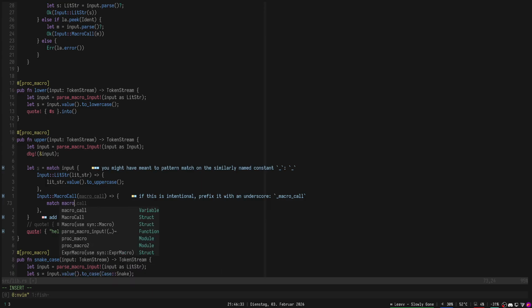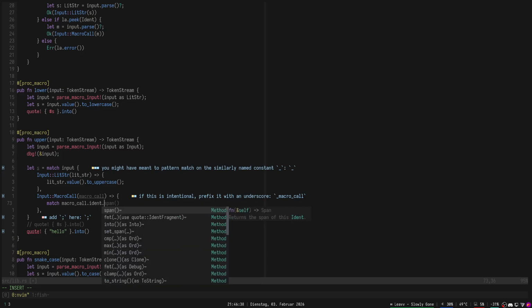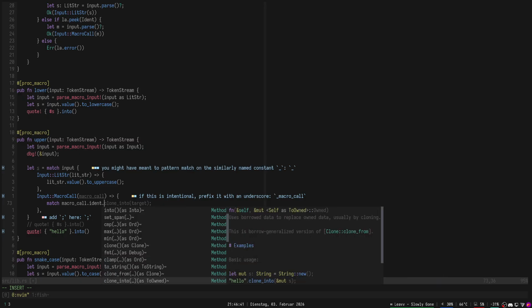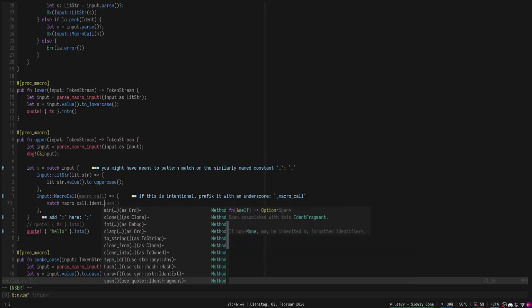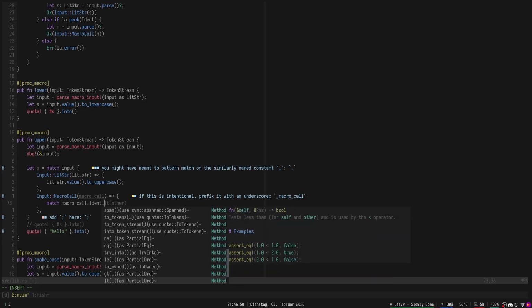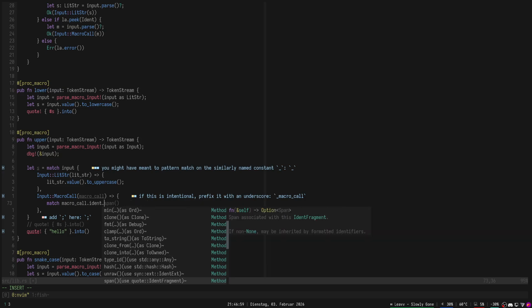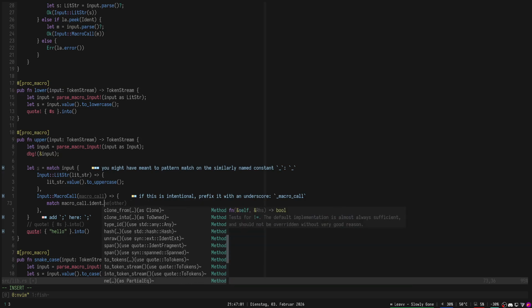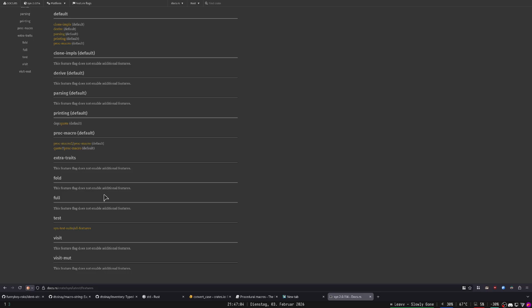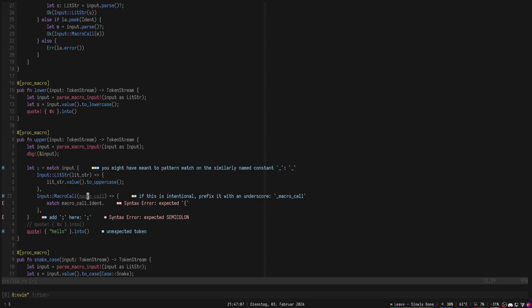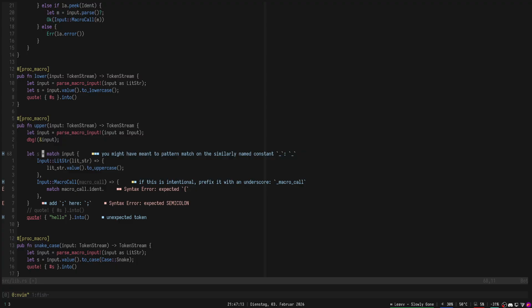We're going to match on macro call ident. I really hate that we have to... oh, wait, no, we don't have to. I think there's a way to access the identifier without actually allocating a string for it, but I don't know how to do that. Maybe there's not. Why is there no just string? And who is this ident? This ident comes from syn.